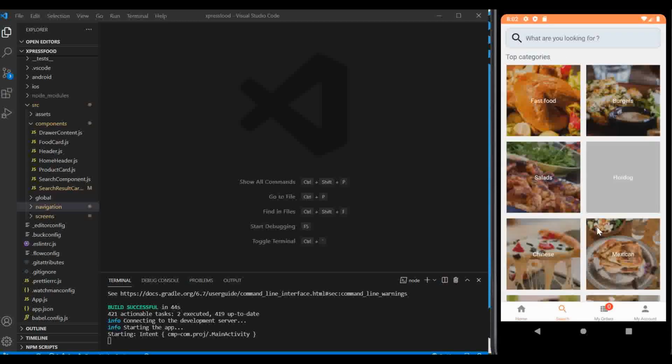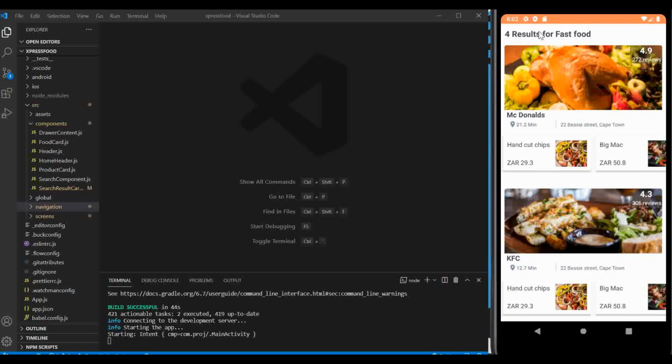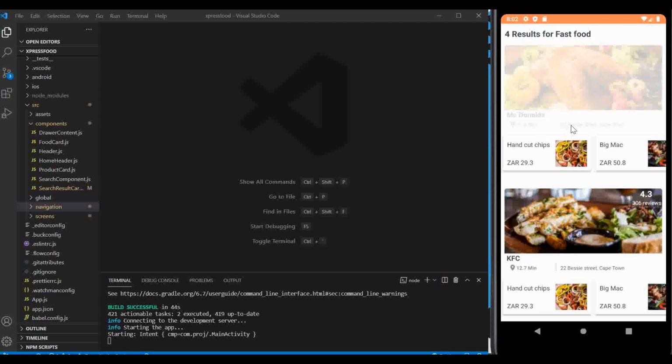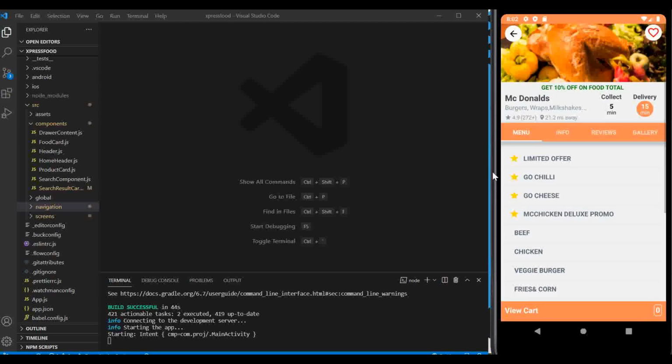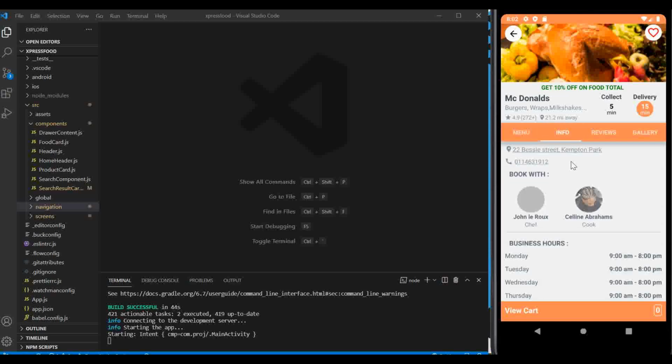We did complete this screen here. We also completed this one. This is the search results screen. Now you have to be able to navigate to the home screen of this restaurant. For example, if I press on this restaurant, it takes me to the home screen of this restaurant here, so that we can pick the menu or see the information of this restaurant.